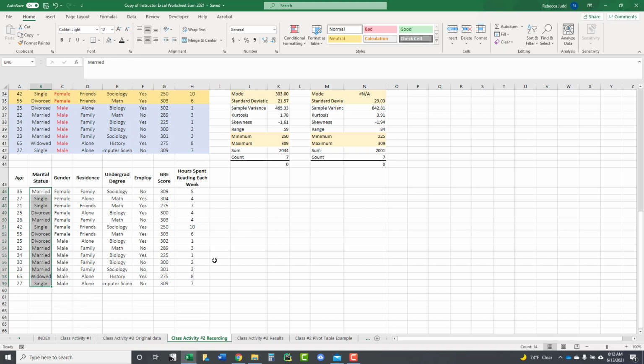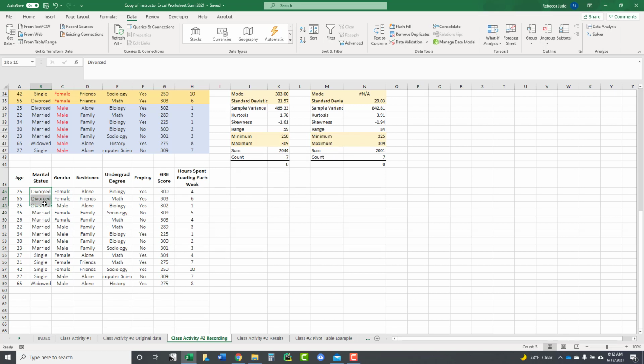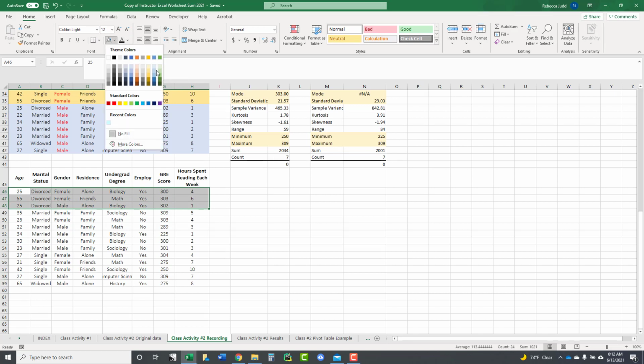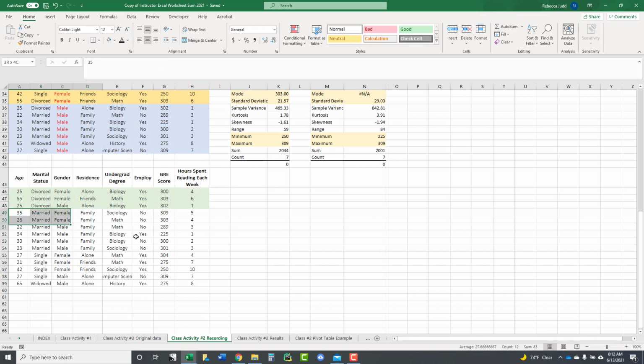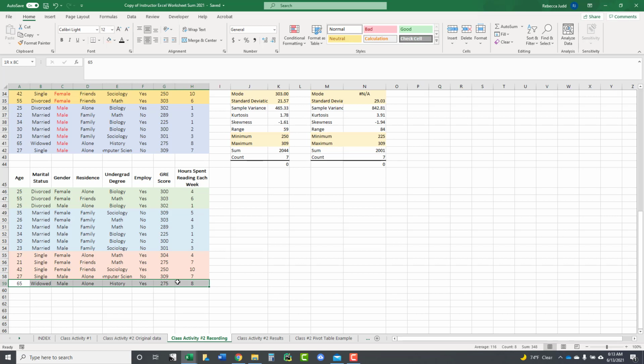And I actually want to categorize it by marital status. To do that, I do the same thing. I highlight the category. I go to data. I go to sort. I want to expand the selection. It's the default, but make sure it's done. And now I've got it sorted in terms of divorced, married, single, and widowed.